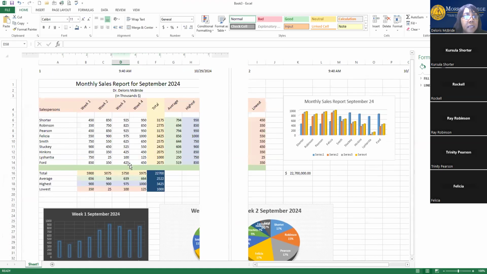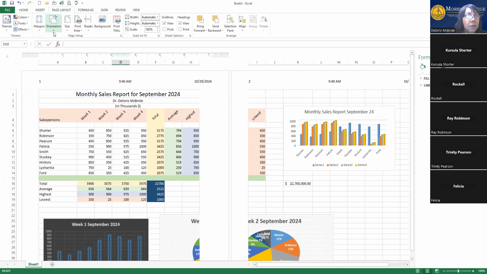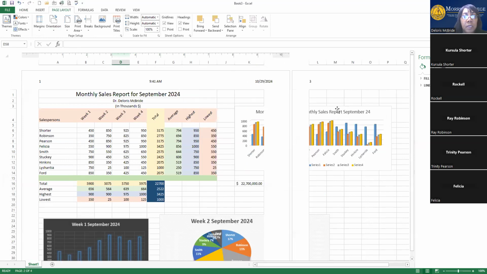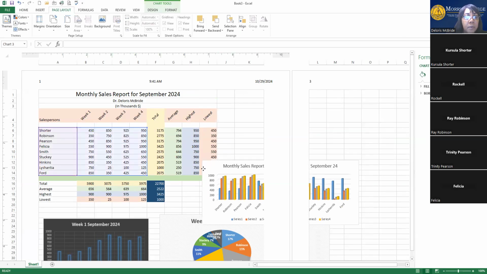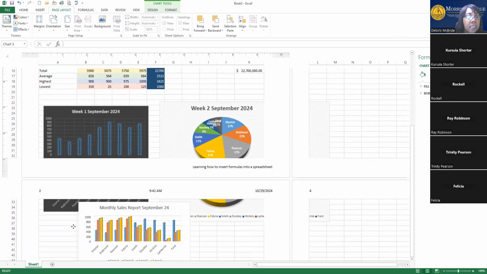Okay, now the other thing that you want to do is this. Sometimes when it breaks away like this, that means we have too much information on one page. Well, now you can change to landscape, page layout. You can go to orientation, go to landscape, and see if we can have everything back on the same page, on one page. So we still have the sales report kind of hanging out there. So let's go ahead and move that sales report onto a page that looks like this.